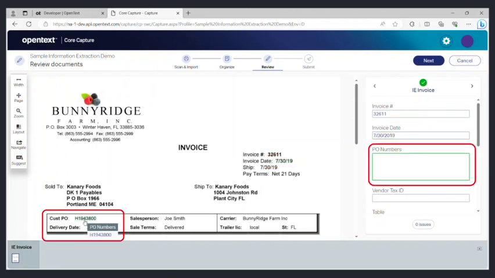If you need to change any of the extracted data, select the data field on the right and then select the data in the document on the left that corresponds to the field. Doing so also trains the capture service to pull the data from the new location next time.